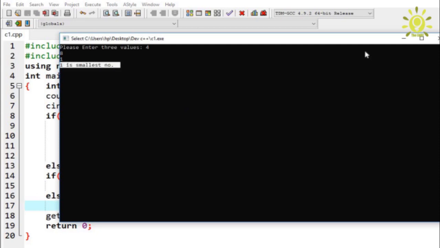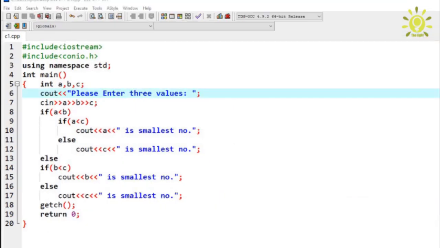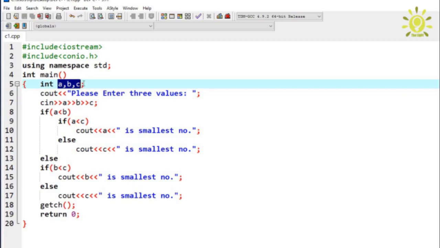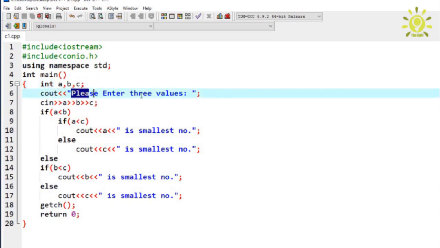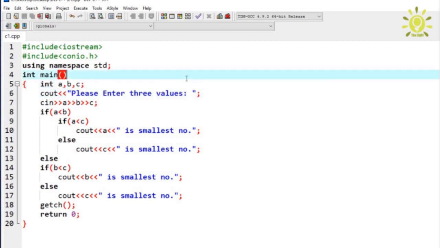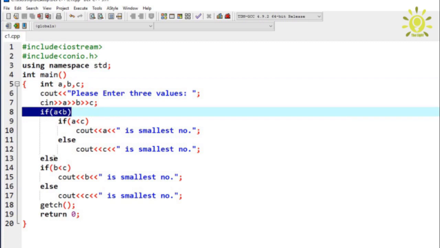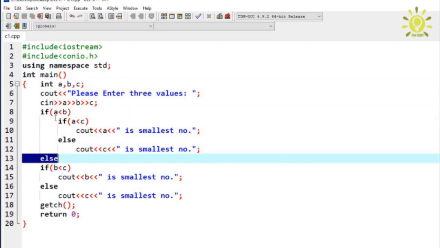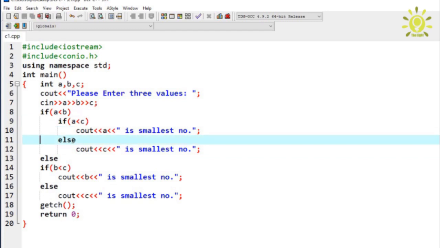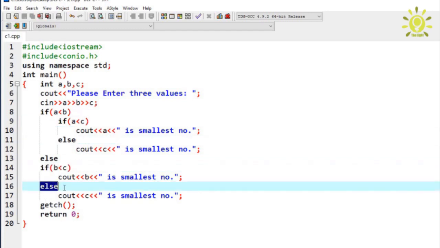Now understand the working of this program. Control moves into the main function and here we declare three variables of integer type a, b and c. This one is the message that prints on the screen. The main purpose is to understand the working of the nested if statement. You can see that this one is the outer if and else, and this one is the inner if and else. It's also the outer if and outer else.